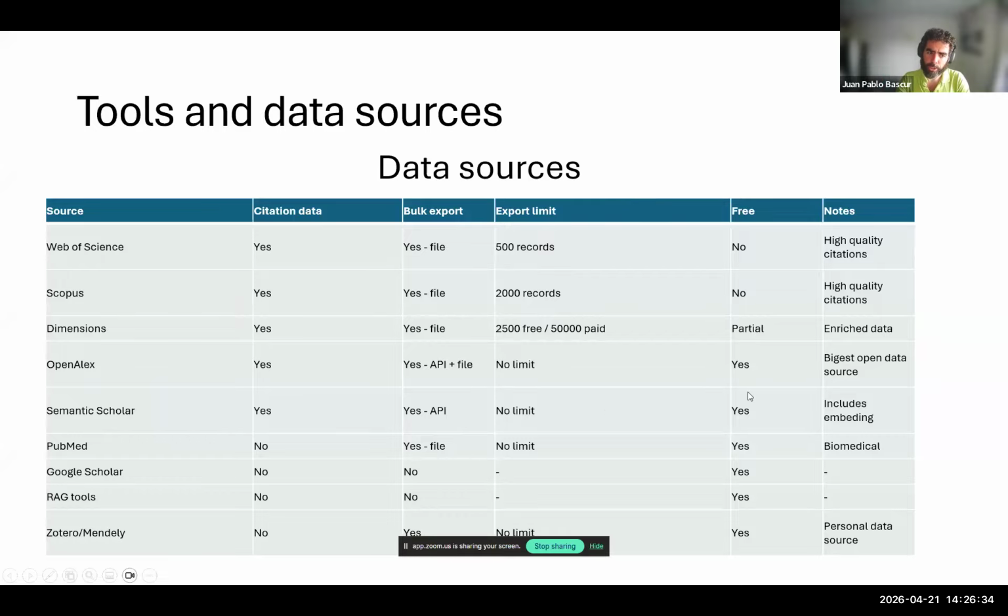It has less coverage than OpenAlex, but it includes the semantic embeddings. So you can already do text similarity maps without having to generate your own text embeddings. And finally, you have sources that just give you single documents. So these are not very useful for making a science map, but it is sources of papers that you can still use.